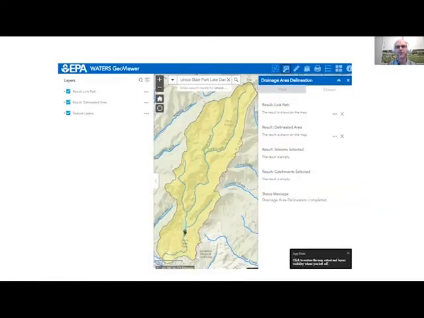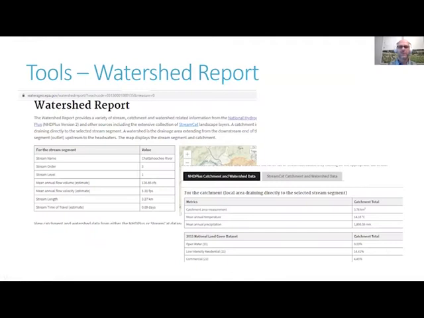So in this case, there's this tool within Waters Geo Viewer, highlighted on the top right there, where you delineate a drainage area. And so you click on a point on the stream, and then it delineates that watershed. And then there's also a tool within that where you can click and say, I want to generate a watershed report.